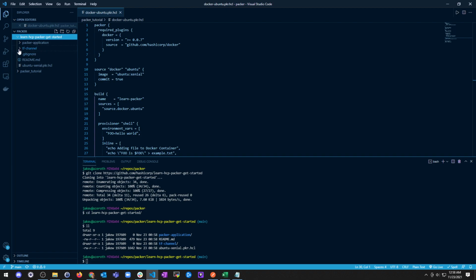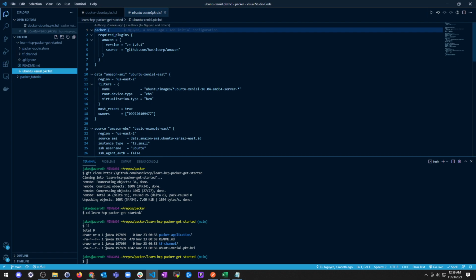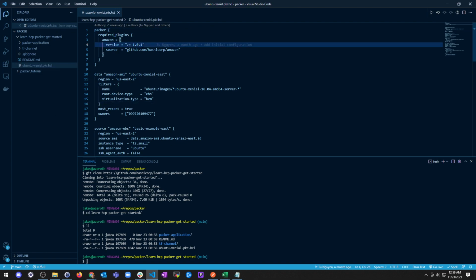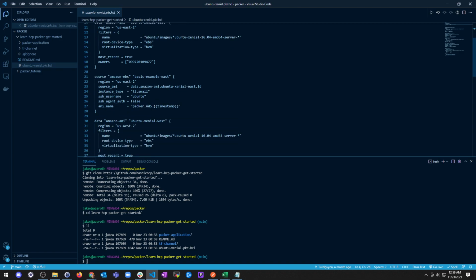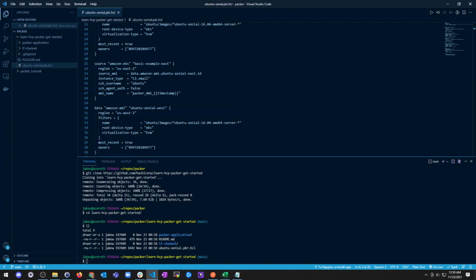We've got a Packer application. What else do we got? A TF channel. Okay, so a little Terraform action going on. All right, we're going to open this Ubuntu Xenial Packer HCL. This Packer template uses an Amazon plugin v1.0.2 or later. The version it cloned is 1.0.1, so there's a little discrepancy in the documentation there. But there are two source blocks, so let's look at this. You've got Amazon EBS and Amazon AMI.